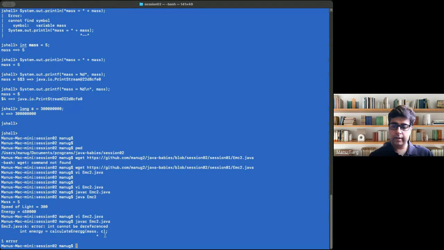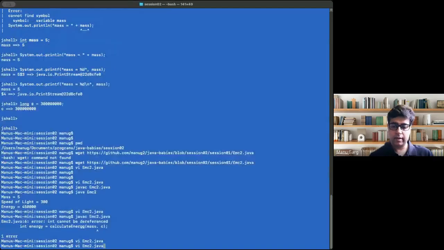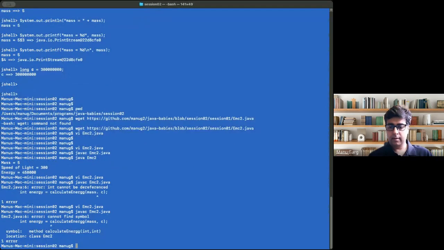And I get an error here because I cannot use dot when I'm passing arguments. I should be using a comma. So let me fix that. So the way to pass arguments is to use comma separated values like this inside a bracket. Okay, so I'll try to compile it again. And it says cannot find symbol. Anybody got this error?